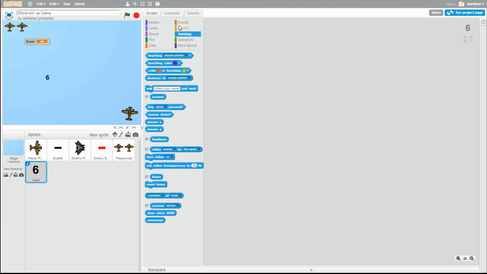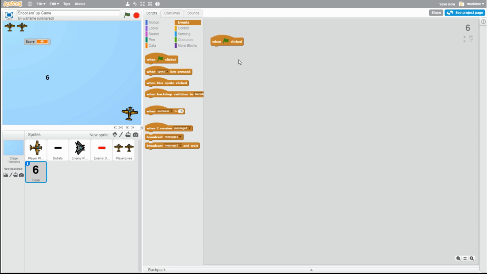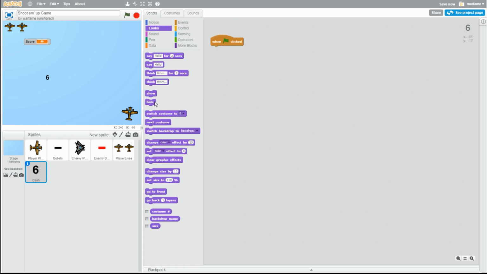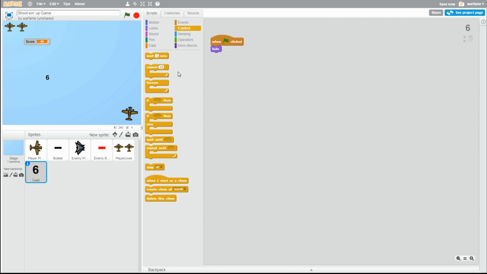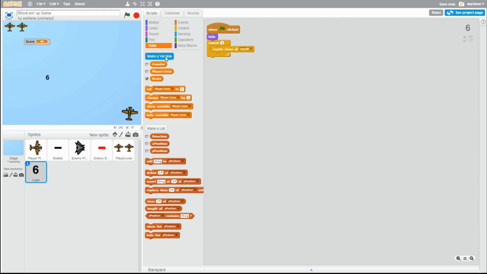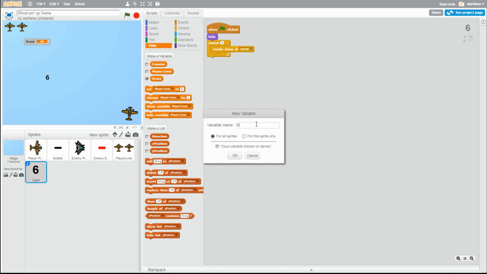So let's grab a when flag clicked, and let's hide the original sprite. And what we're going to do is to create, let's say, about maybe 5 clones of it. So let's go to control, grab a repeat 5, and let's create clone of myself. So it creates 5 copies of itself. And let's go to data, let's create a new variable. Let's call it maybe digits, and then let's set for this sprite only. Then click OK.